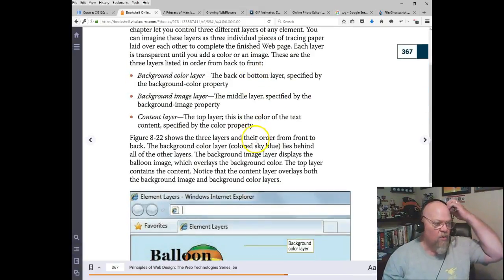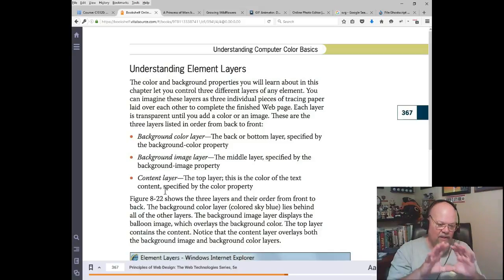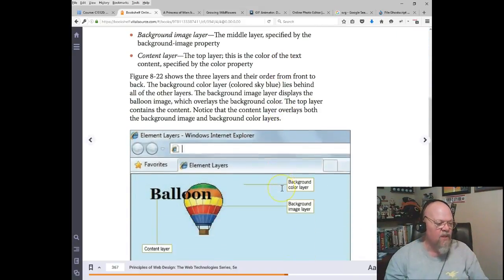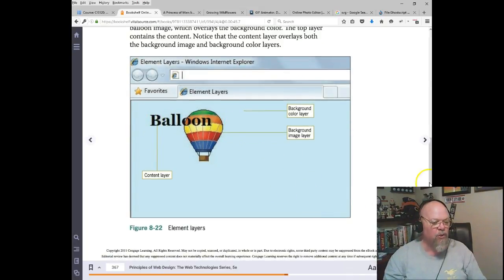Okay, so now we've talked about color, we've talked about images, all that. Now we need to basically see how we add all of those things to our website at the same time. So we have to think about the background color, the background image, or the content layer. So again, we've got our background, we've got a background image layer, those are kind of interchangeable. And then we've got our content layer, the actual stuff that's being displayed on our page. So if we look here, we've got a background image of a balloon. Here's our content layer, the actual word balloon, and then our background color is this light blue.